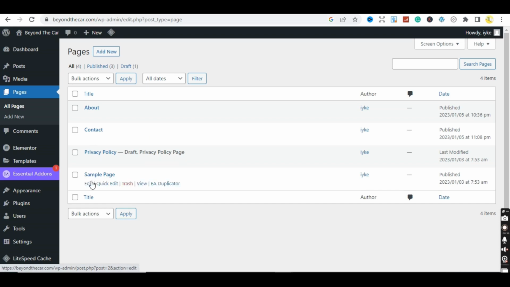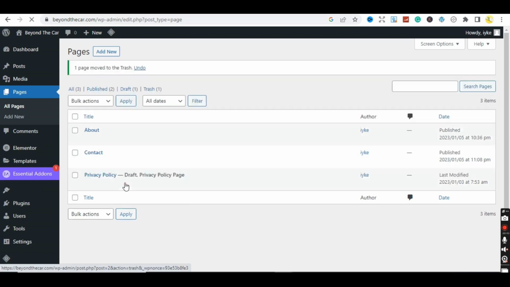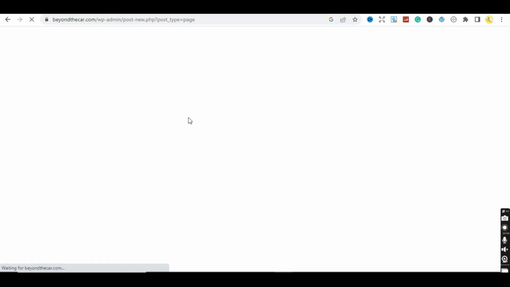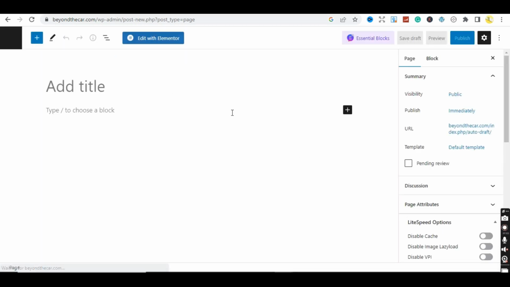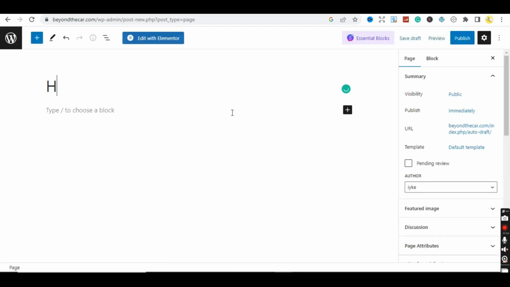Let's delete this sample page. So just click on trash. Privacy policy, okay, let's keep that. Maybe I'll use it later on. So I want to add a new page. Let me add a home page, because I want to use it to design the home section of our blog, so I'll just title this home.